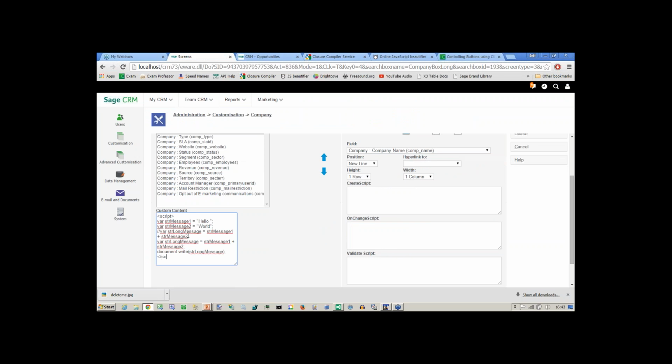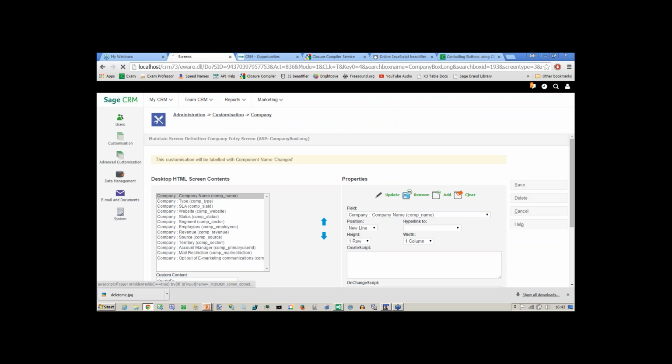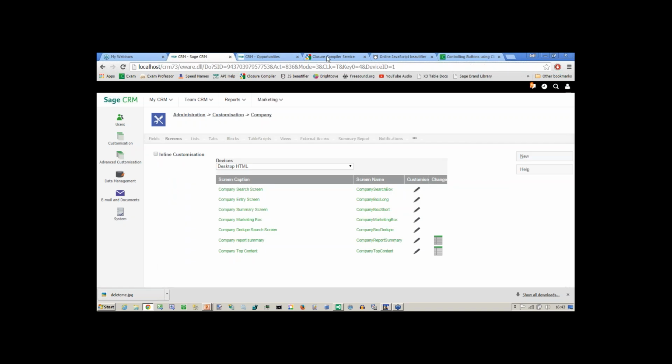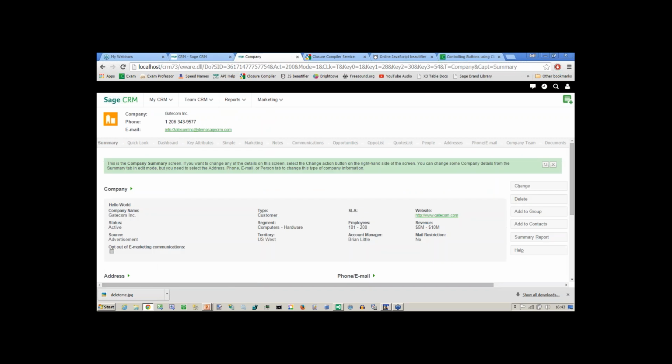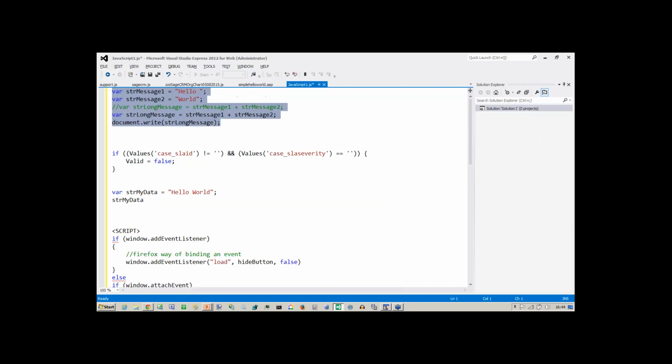and I need to put this into a script tag, otherwise JavaScript will not be able to tell it apart from simple HTML. So it's contained in there. The scripting engine within the browser will know then to execute it as script. So once it's saved, I can come into my company summary screen, and we can see that the hello world has been written out into the screen.